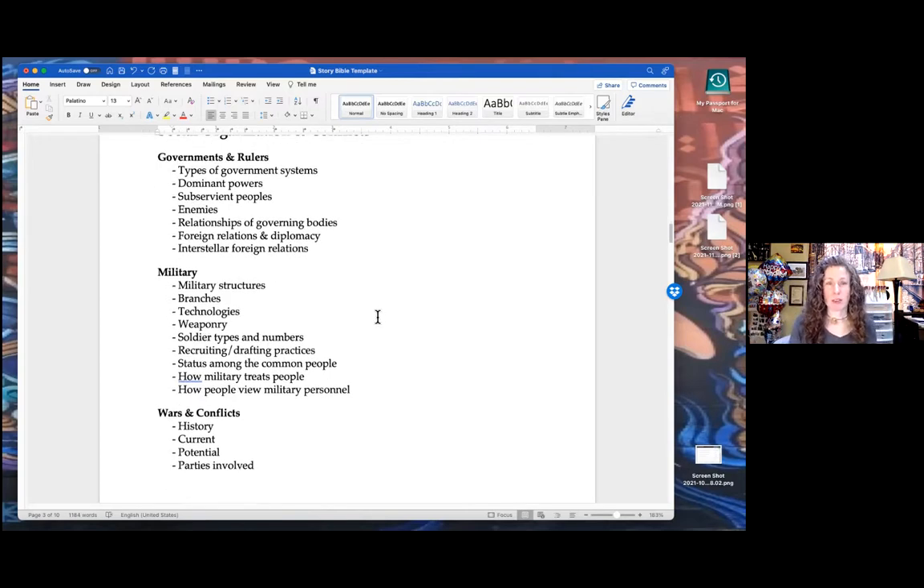Military, what are the military structures? Do they even have a military? The branches of the military, what are their technologies and their weaponry? How do they fight? I didn't put that in there, but how do they fight? Soldier types and their numbers. How do they recruit or draft? What are their practices for that?